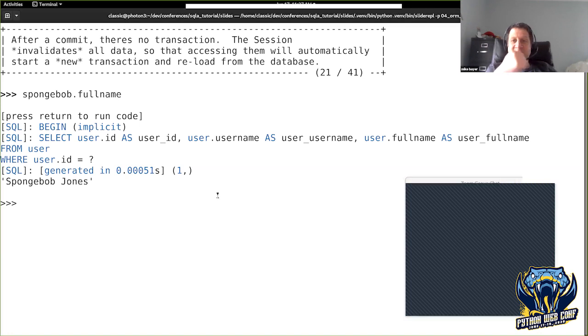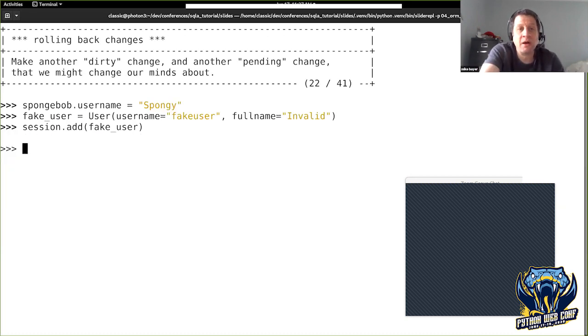So that was an expire. So when the transaction's over, by default, and you can change it, and you might want to change it for some purposes, it expires everything so that when you access anything else, it will refresh itself. Next, we're going to do some rolling back of data.